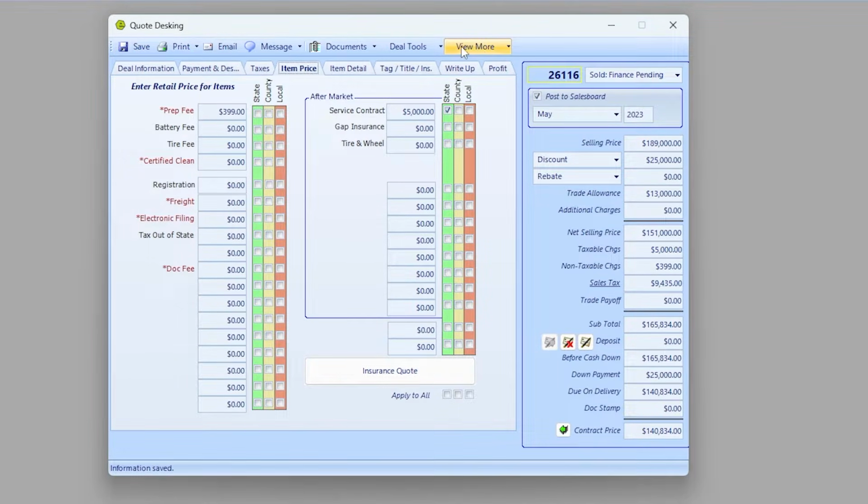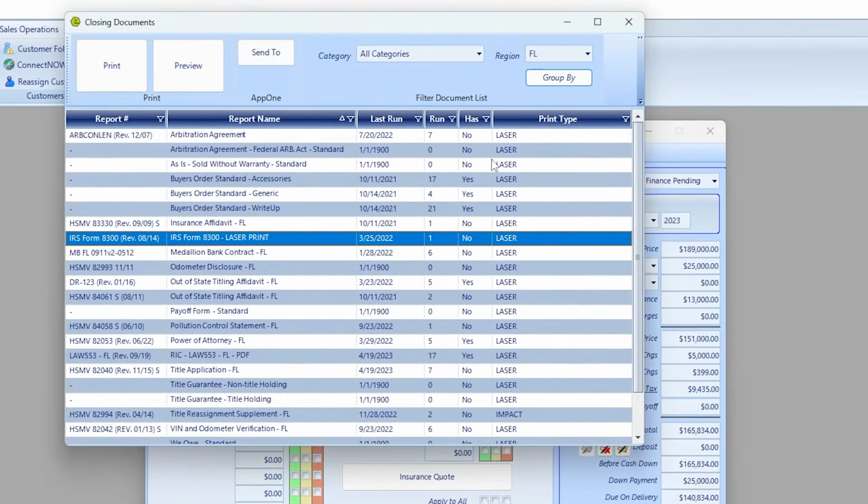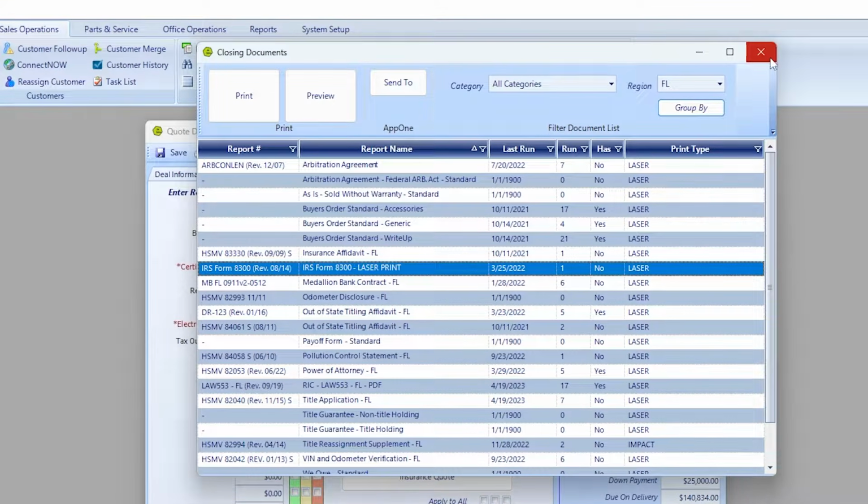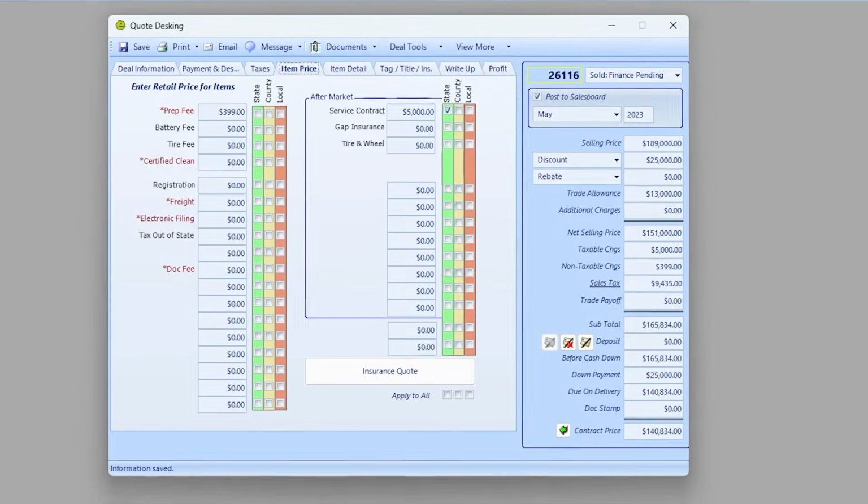We're going to go over to our view more menu and go to closing documents. And then I'm going to send this to app 1 so I can get secure financing. And once that financing comes back, after we've sent it to app 1, we can come in and print out title applications, any documents that are going to be necessary to close this sale. We can print them out here. But at this point, we're just waiting for finance approval.